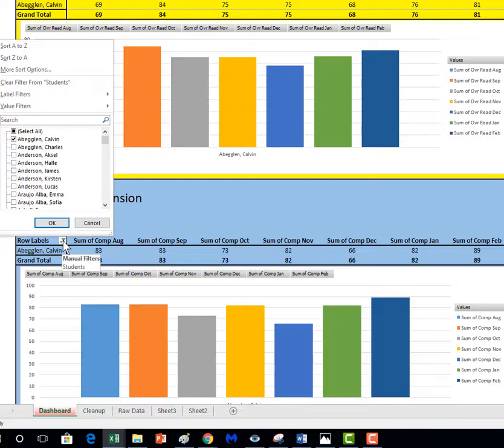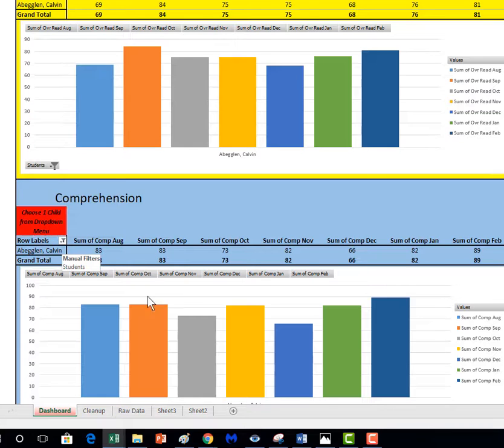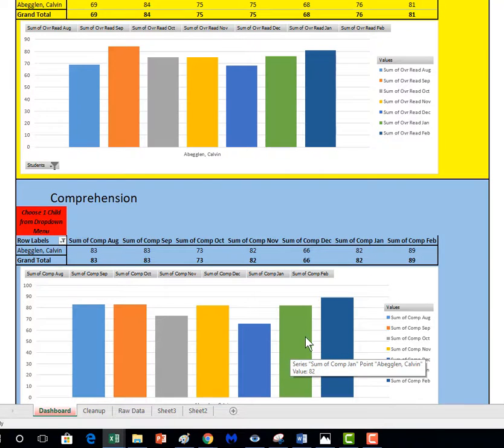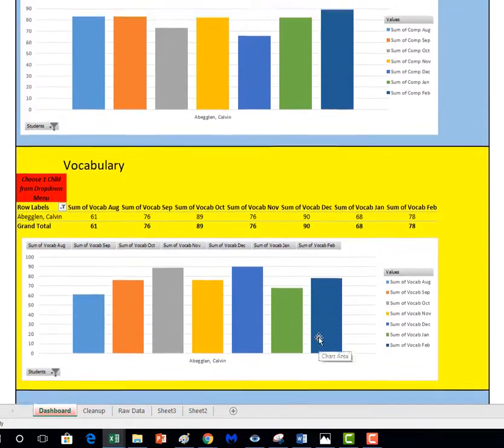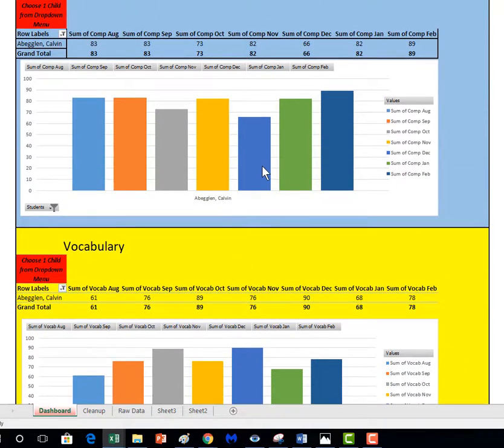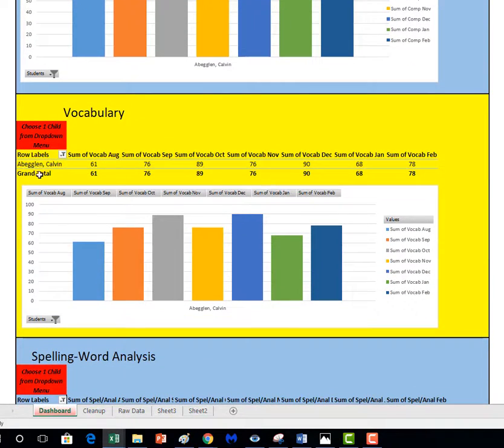But if you wanted to do another child, you just select all and then deselect and then choose that child. But let's go ahead and choose him again. And then there's his scores in comprehension. Then you come down here in vocabulary. If you look at that and say, something is off, what patterns do we need to look at? So on vocabulary, we can look at that one.